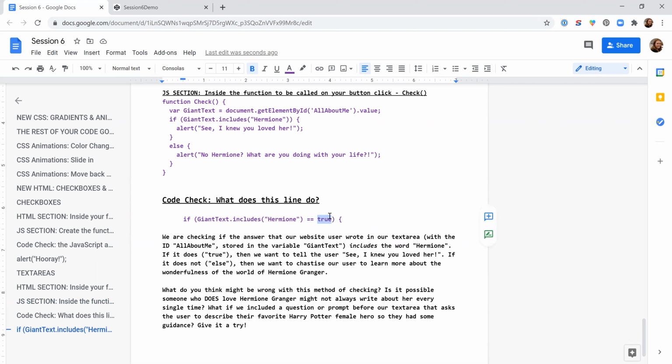Now, if you wanted to check if it was false, meaning if it did not include a certain thing, so maybe you don't want them to include the word black holes or something like that, you do need the false there, but that's why the true is the default. If you're doing a check, the presumption is you're checking if something is true, because what else would you be doing to then let them into this next little step? However, what do we think might be wrong with checking in this way as described up here?